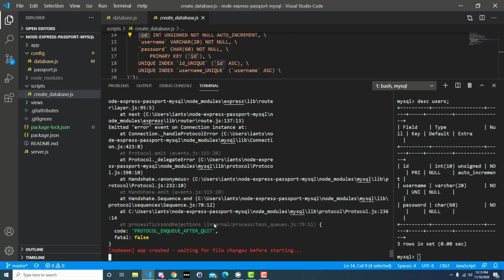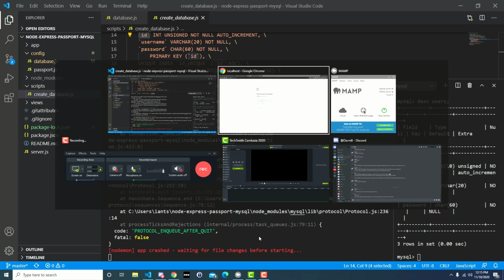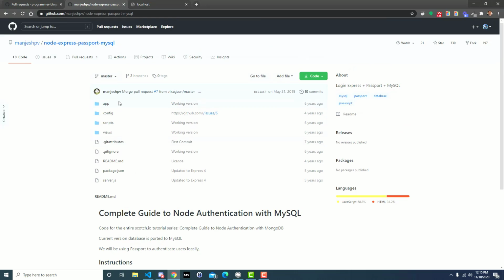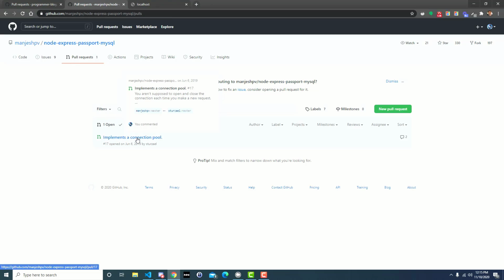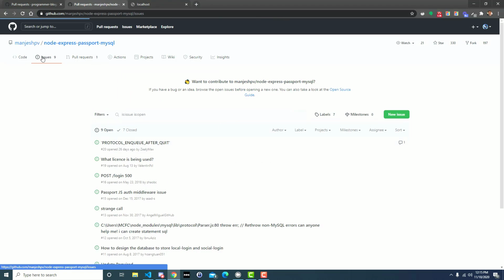I had searched it briefly, but then I thought, you know what, if this repo is being used a lot by other people, then there should be a pull request or an issue over on the GitHub repo. So I went and checked up here, and there is a pull request. This one is kind of related, but I went ahead and forked and cloned this guy's solution, and it didn't work the way that I expected it to. So I went back over to issues, and here's one at the very top. It's the most recent one, protocol and queue after quit.